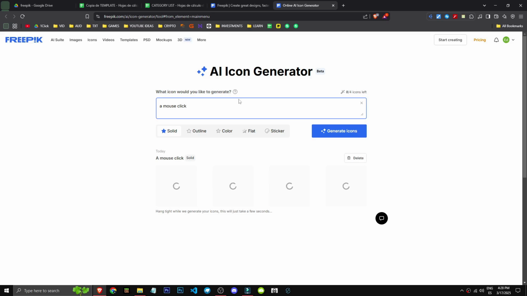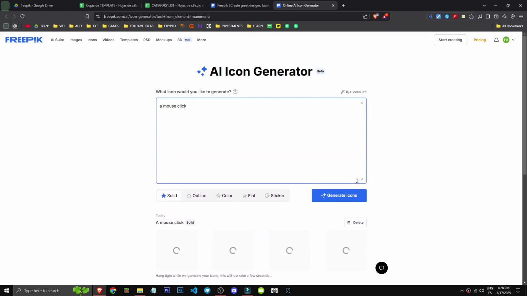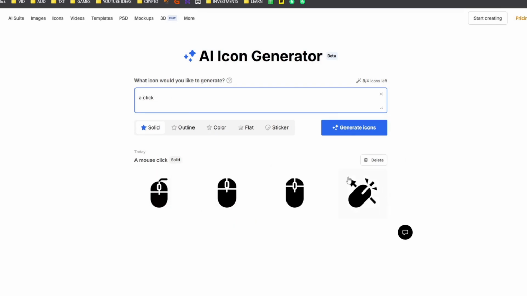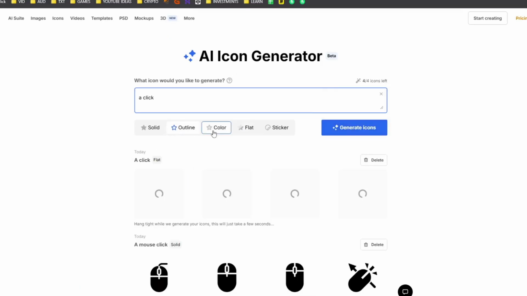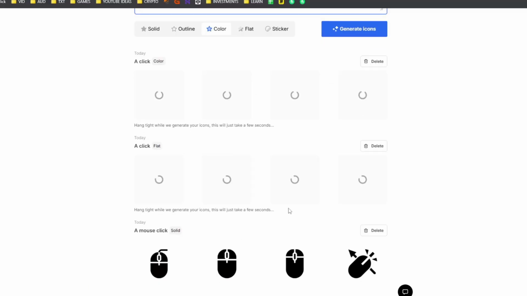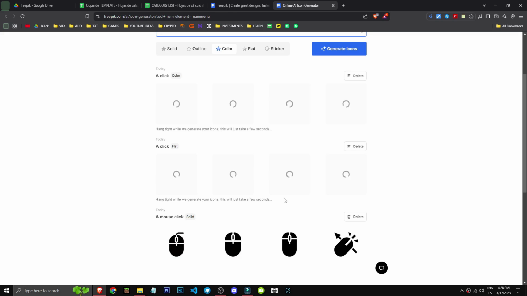More configuration would be nice, right? It won't let me improve the prompt either. Theoretically, this should... There it is. It generates a mouse with a click. I want the click itself, not the mouse. And this would be the solid mode. I'll try flat mode. See what happens. And color mode, using up all my icons. We can see a bit how it works, right? The logos are actually quite well done. I'm not sure if these were generated by AI.